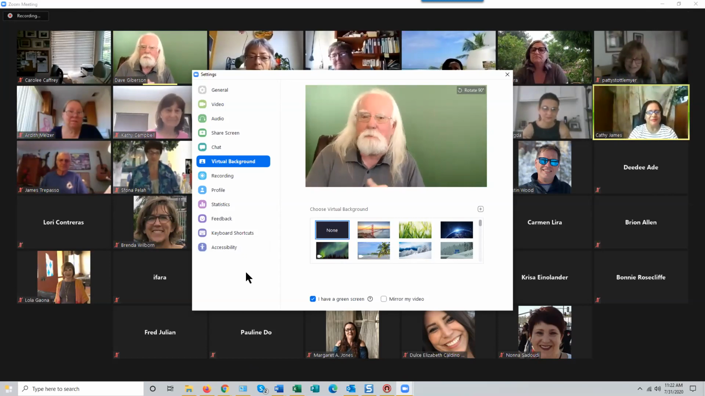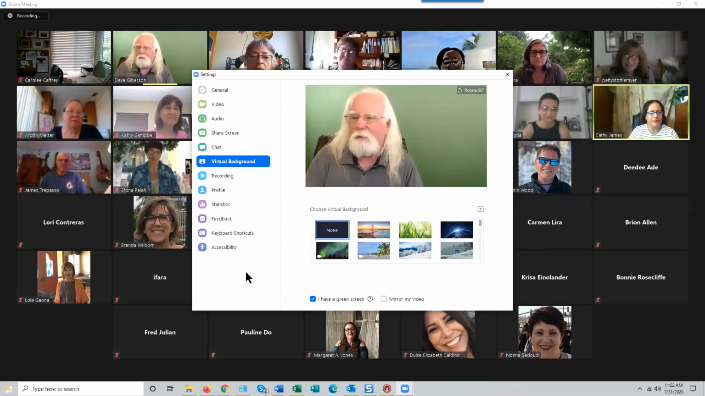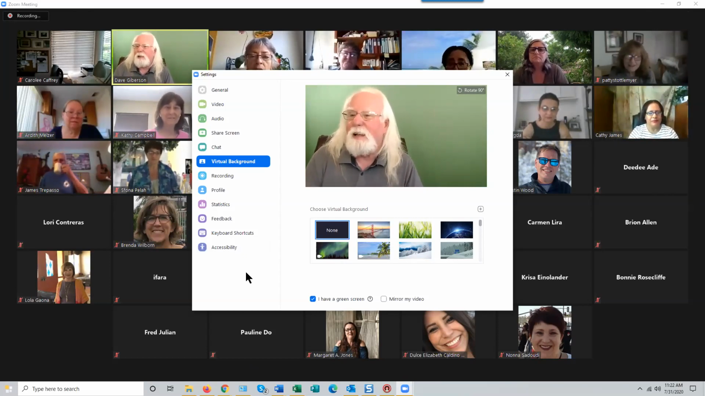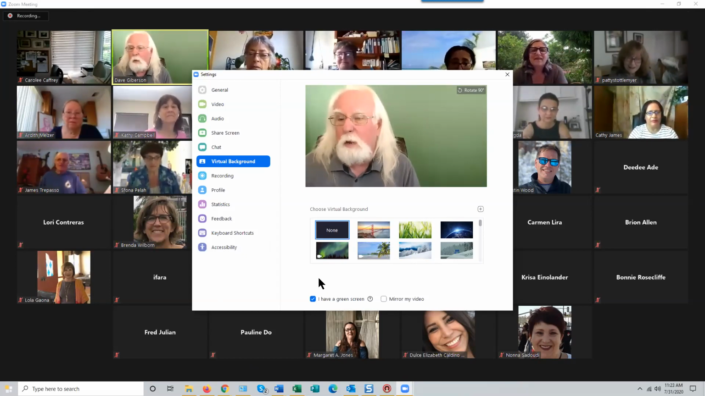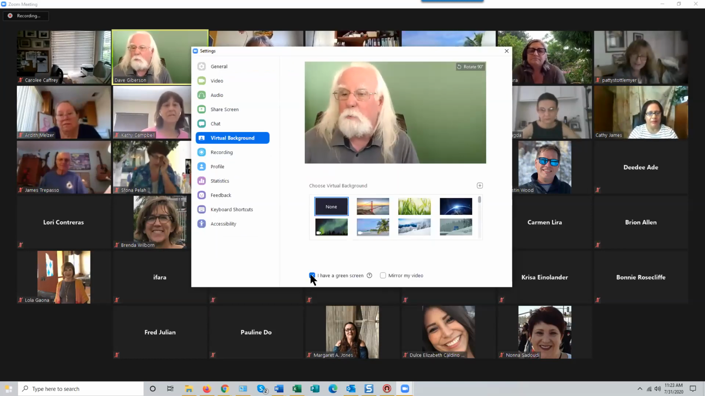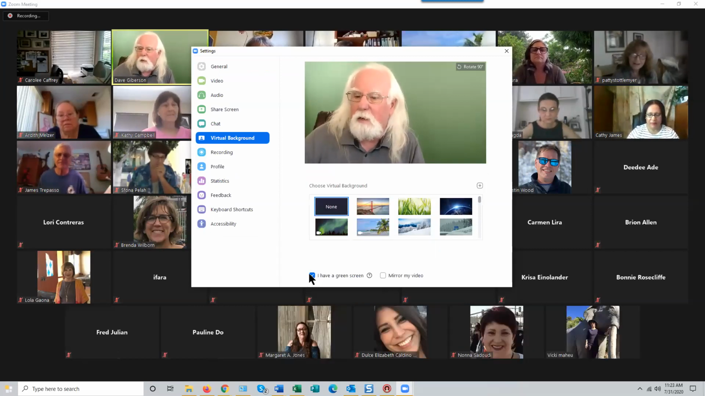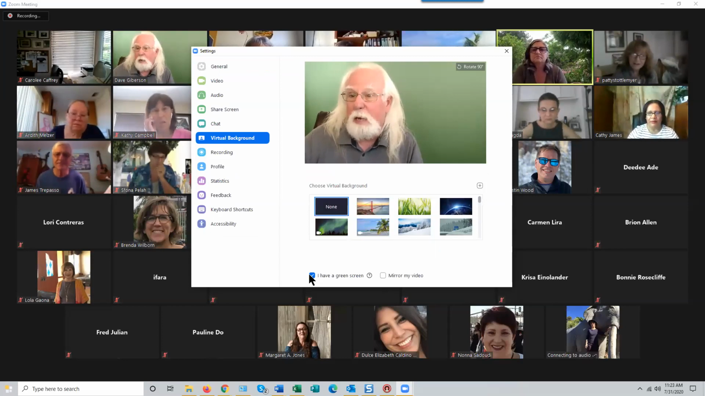And it works, but it's a little distracting. So the green screen really does work well. And if you do have a green screen, there's an option to tell Zoom that you have a green screen, and that gives Zoom some options that it wouldn't have otherwise in cleaning up your background automatically.